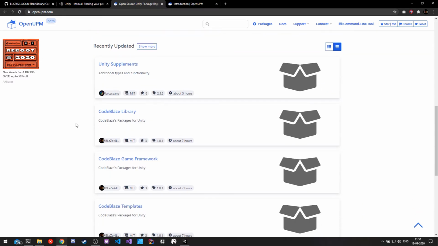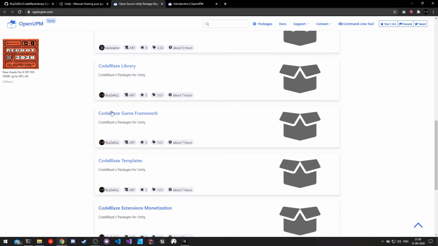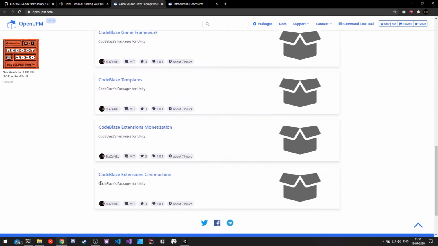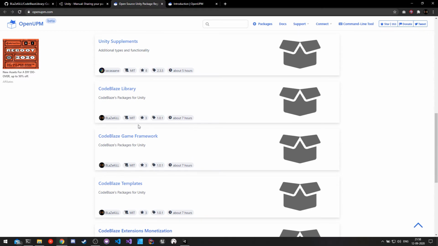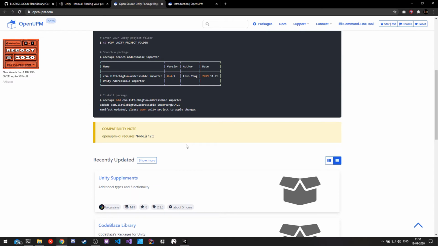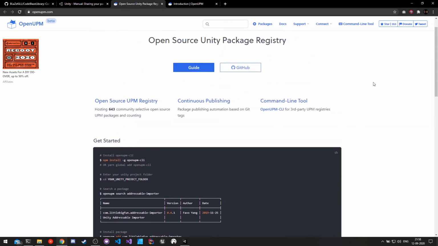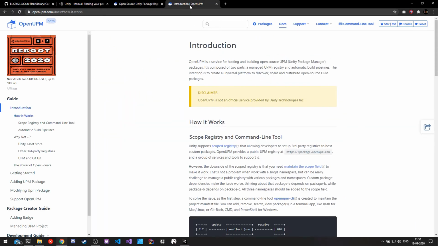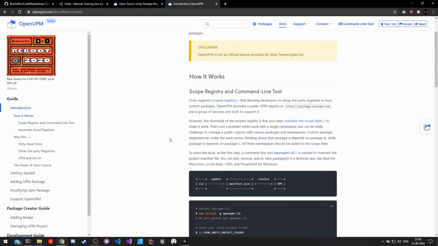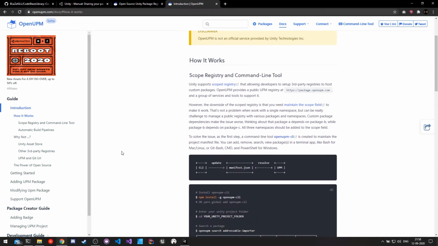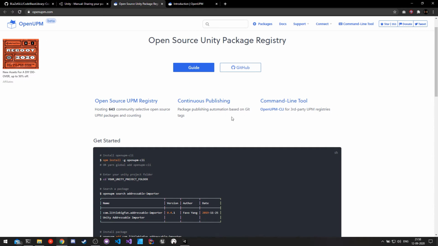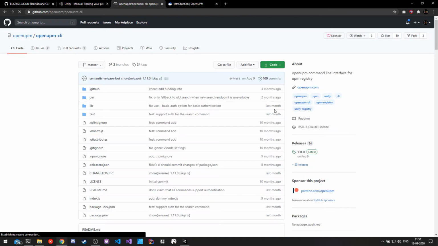So if you see in the recent packages, you can see all 5 of my packages have been added to this registry. I have spent all of my morning doing that. But the main benefit of using OpenUPM is that they have this command line tool. This command line tool is just a Node tool that you can install on your system using Node. So if you go to this command line tool, it will take you to the GitHub link.